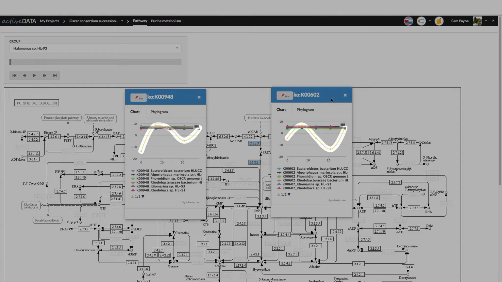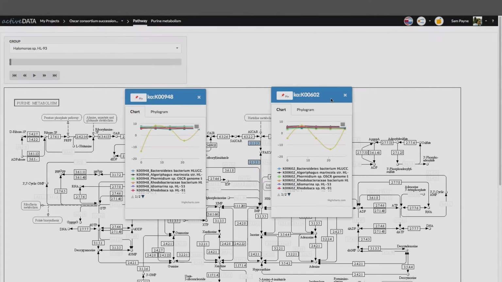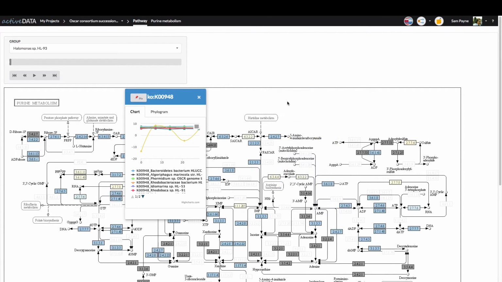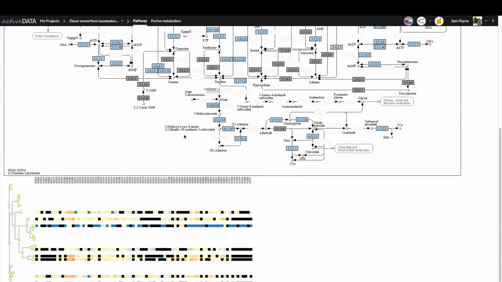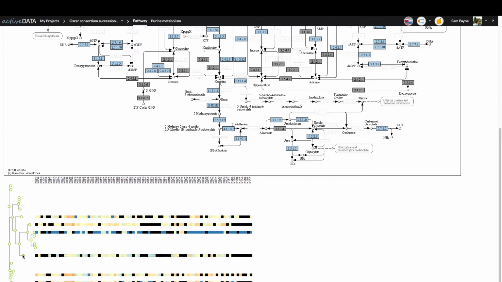We note that it shares the same unique pattern of expression within the consortium, with Halomonas being the only community member with a change in expression abundance. You can save the protein to the canvas by pressing the Pin button at the top of the window. Alternatively, you can save a copy of the image to your desktop. A second view of the data is shown below the pathway image, which shows gene expression with explicit phylogeny grouping, drawn from the metadata file.